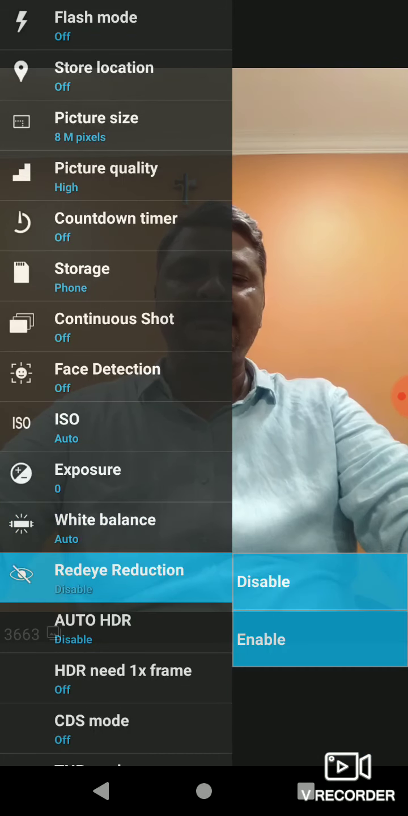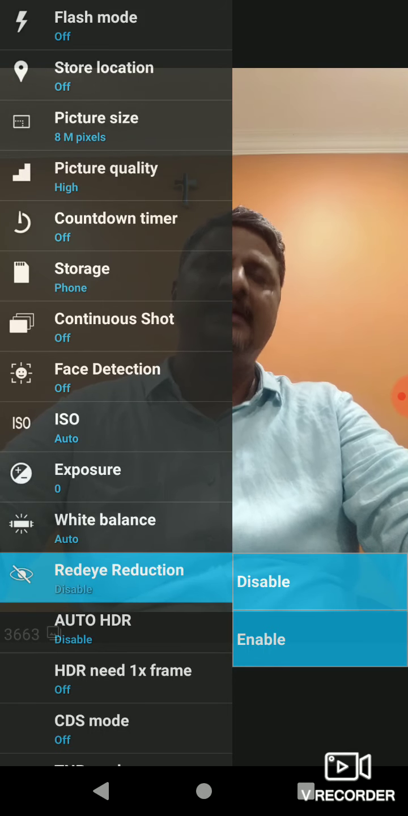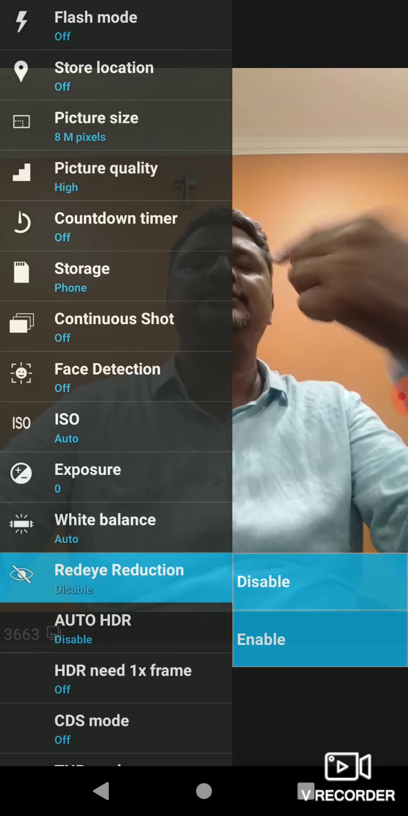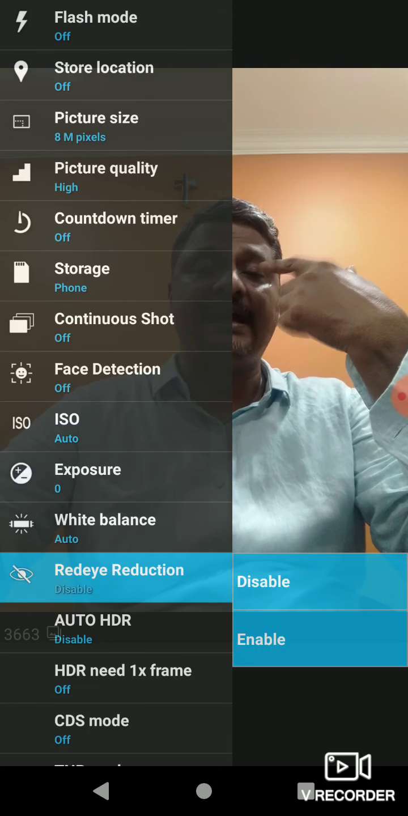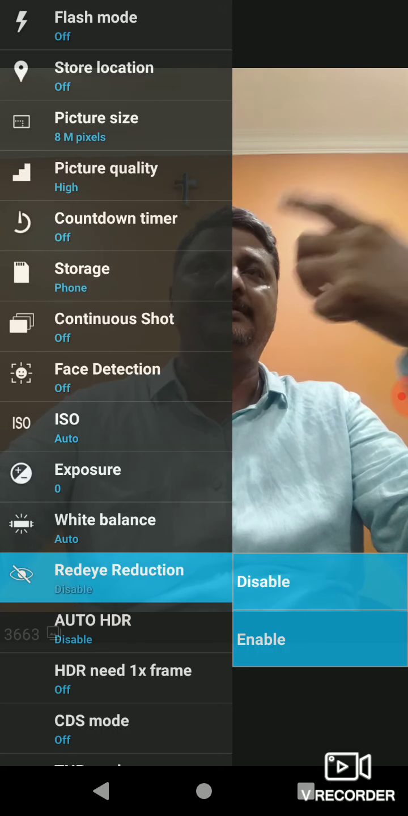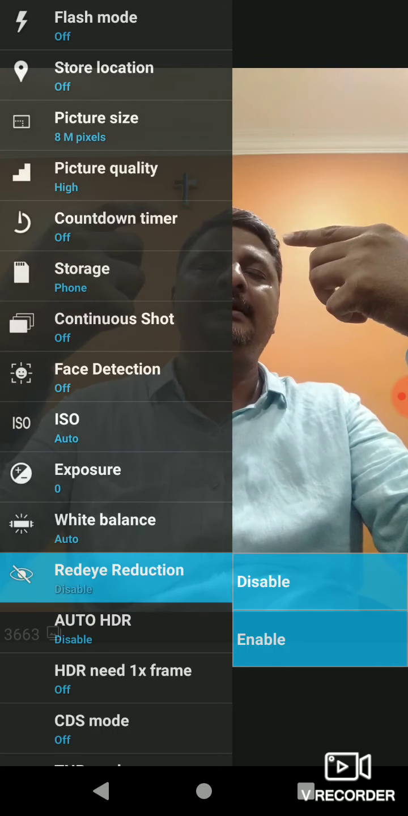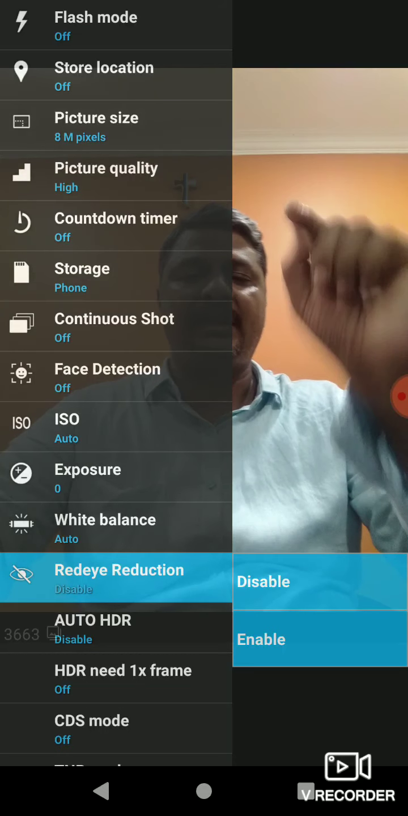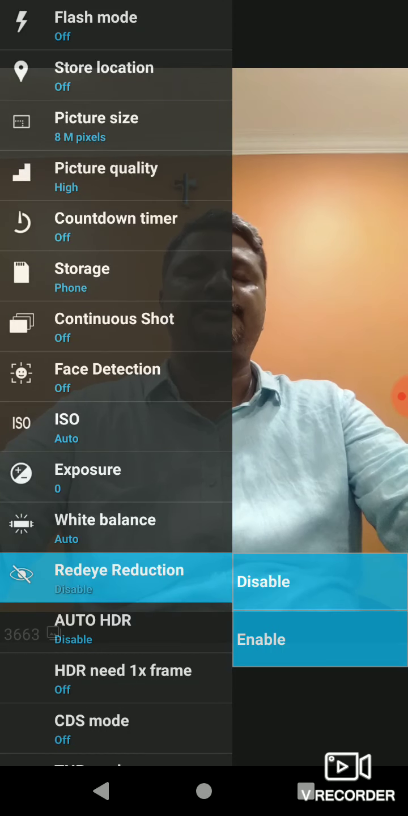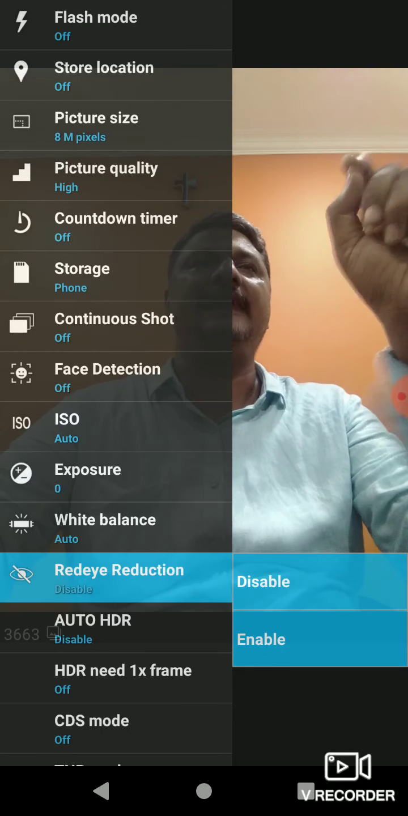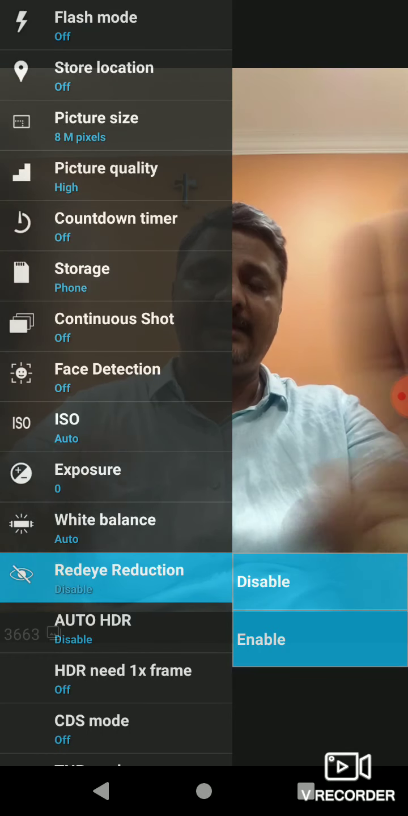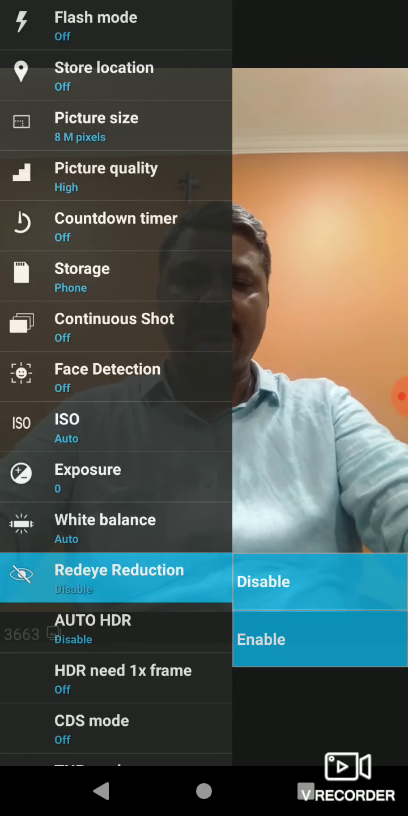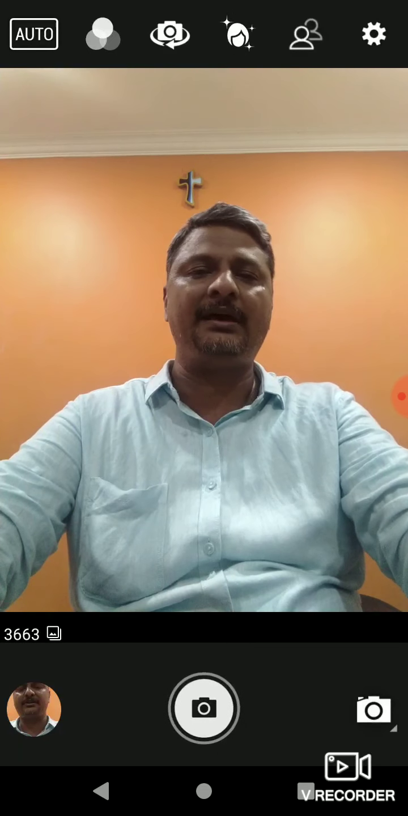Then there is the option of red eye detection. In some photos we may have seen persons with red eyes. It is not that they have red eyes. Sometimes when the camera flashes and takes a photo, the eye becomes red in color. When you disable this, it does nothing. When you enable it, it reduces the red eye. It does not capture the red eye, it reduces it. So it is better to enable this particular option.